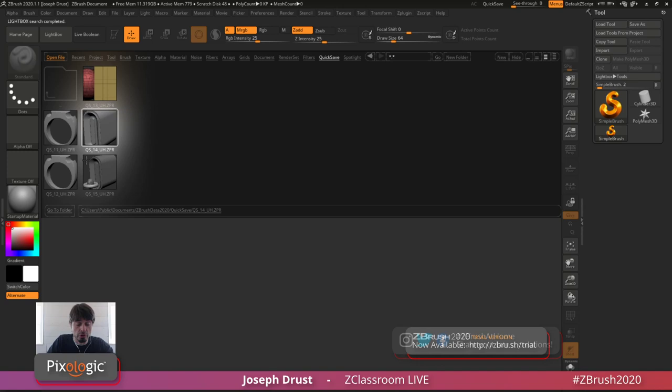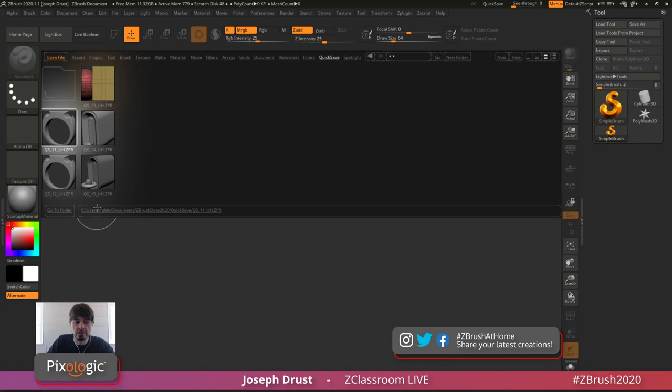If you hover over anything inside of Lightbox as well, and you click on it, you'll see the path of where this file lives on your computer. So if you want to access it locally, maybe back up your quick saves, you can navigate to that folder on your machine and then copy those files and do what you want with them. So you can hear some existing quick scenes from some of the last ZClassroom lives I did. So that is where they live in Lightbox.